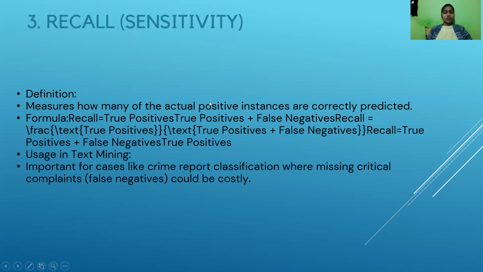Recall measures how many of the actual positive instances are correctly predicted. This is the formula of recall. Uses in text mining: important for cases like crime report classification, where missing critical complaints, false negatives, could be costly.